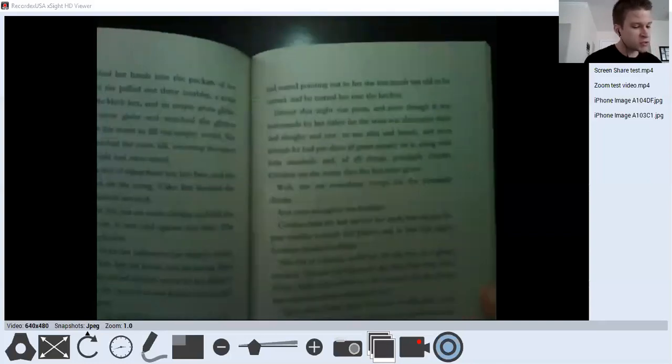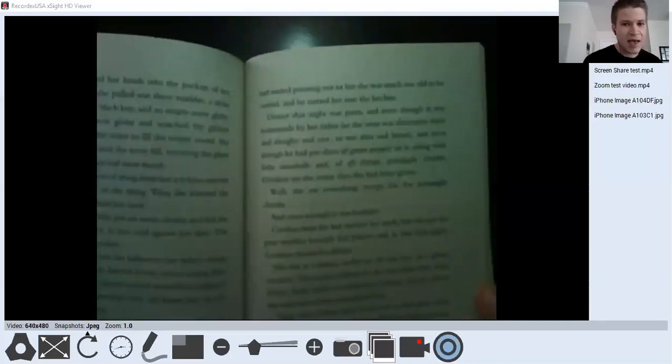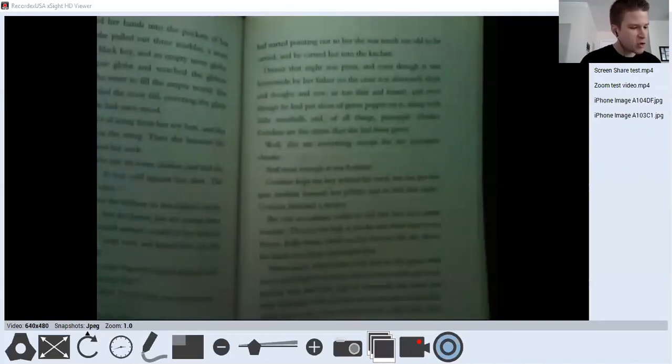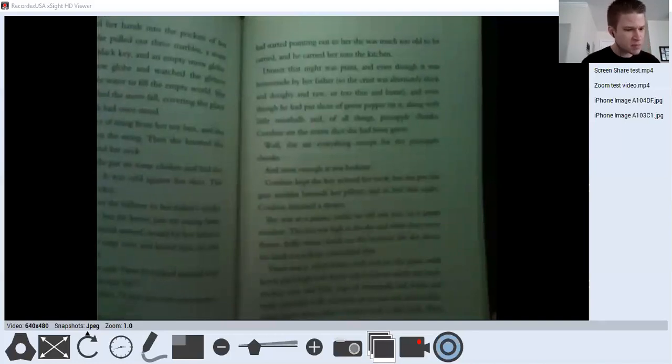Not since he had started pointing out to her she was much too old to be carried, and he carried her into the kitchen. Dinner that night was pizza, and even though it was homemade by her father, so the crust was alternately thick and doughy and raw, or too thin to be burnt, and even though he had put slices of green pepper on it, along with little meatballs and, of all things, pineapple chunks. That's gross. I hate pineapple on pizza. Coraline ate the entire slice she had been given. Well, she ate everything except for the pineapple chunks. Same, me too. And soon enough, it was bedtime.